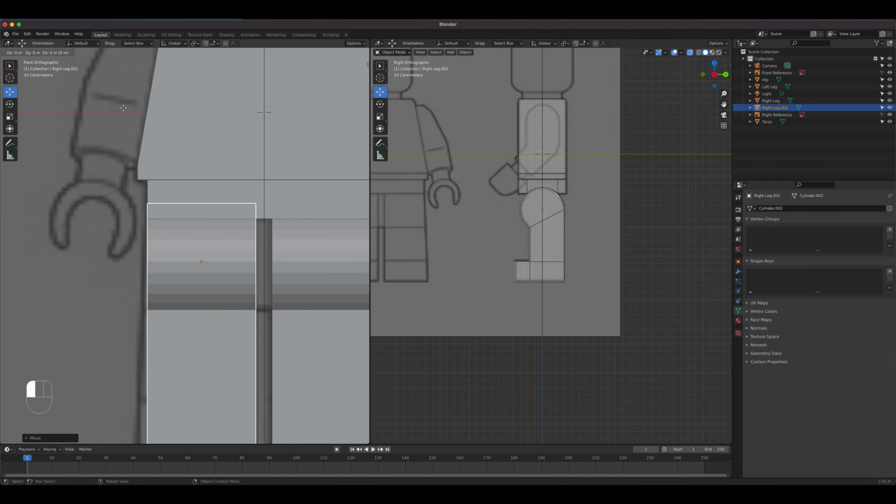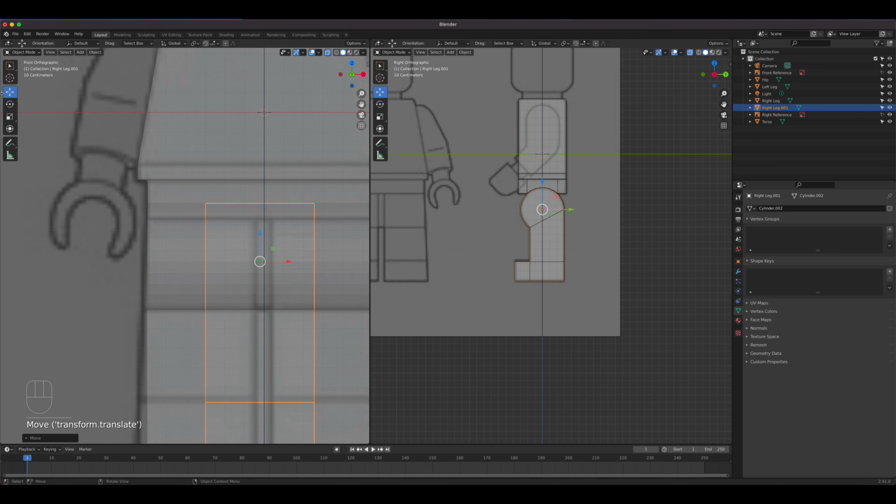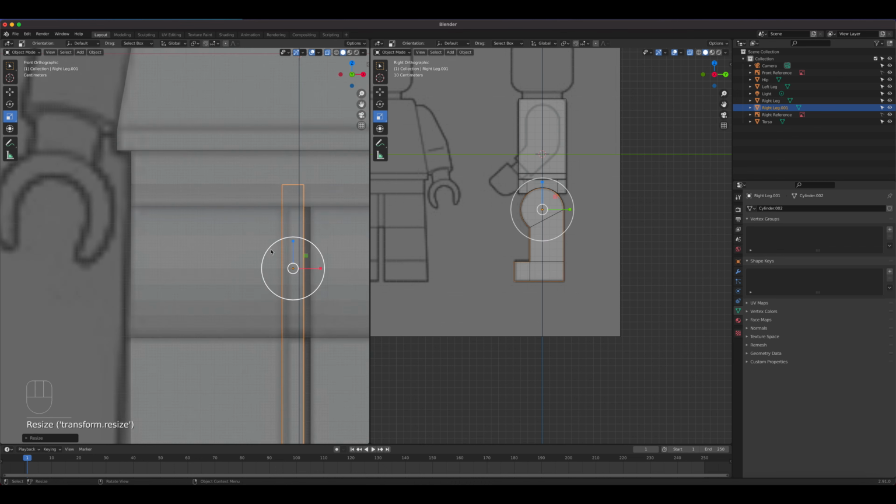Object, duplicate, right click to cancel the movement. Let's call this one, well, let's not name it because we're just going to include it with this one right here. So I'm just going to move it kind of centered right there. I'm in X-ray mode. Scale this so it kind of fits inside.